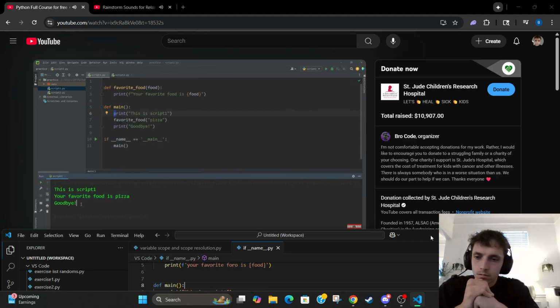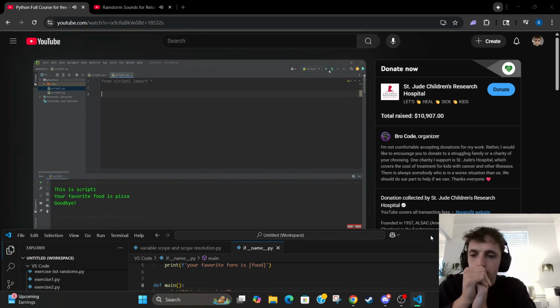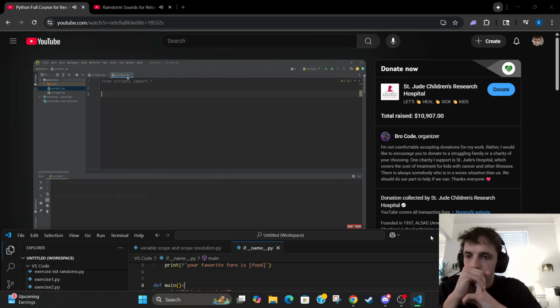Now I'm going to go to script 2. Delete our print statement. Change the run configuration to script 2 and run it. Nothing should happen. That's good. Now, if we were missing this if statement of if dunder name is equal to main, then we delete our main function. Here's what would happen.